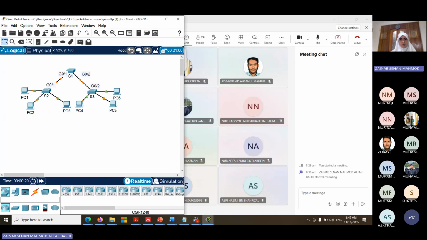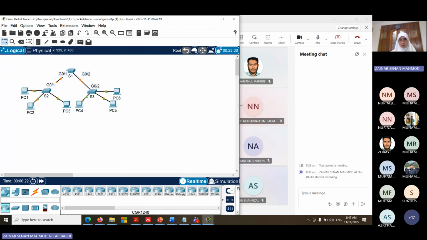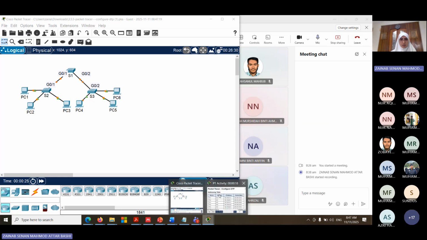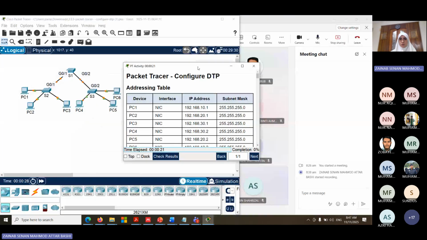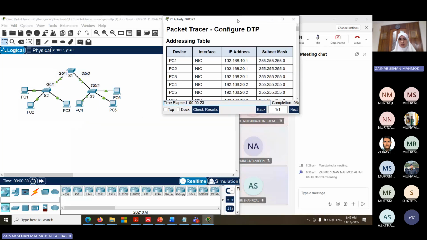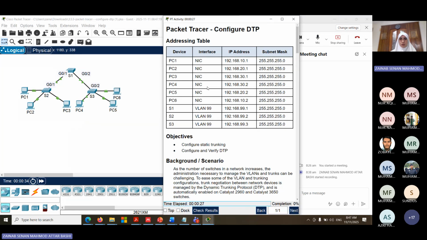Okay, we have a network similar to the one we did last class. If you remember, 3 switches, 6 devices. Now, we just need to follow the instructions we have in the activity window here. You can see it's giving us different computers and the IP addresses. Not sure if the IP address is there or not. We have to check that.